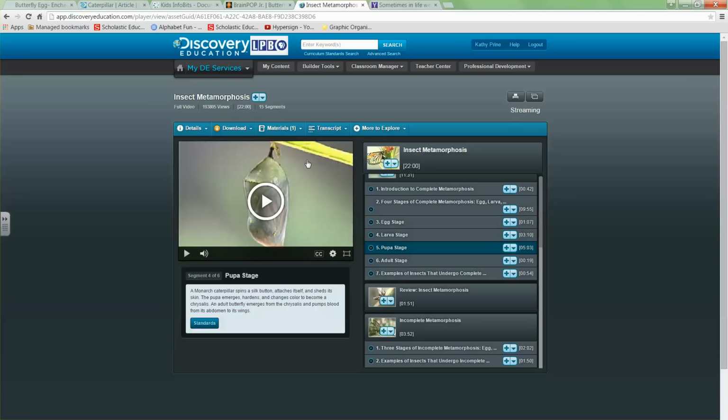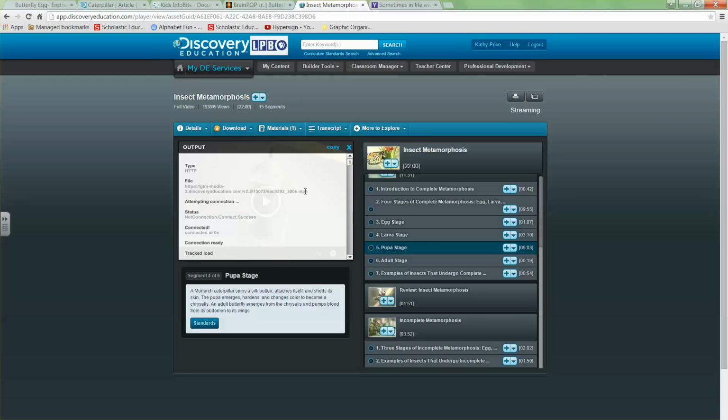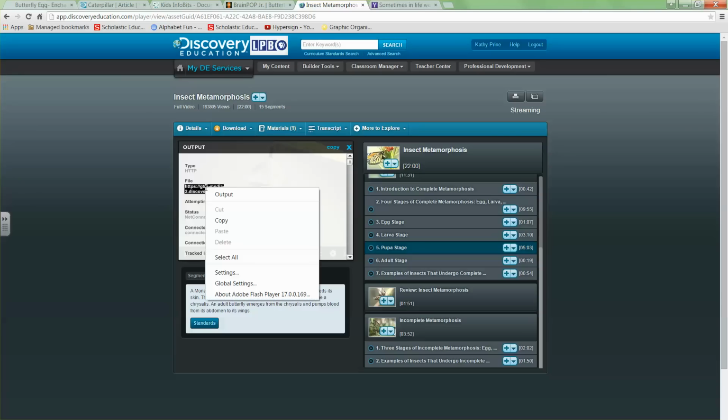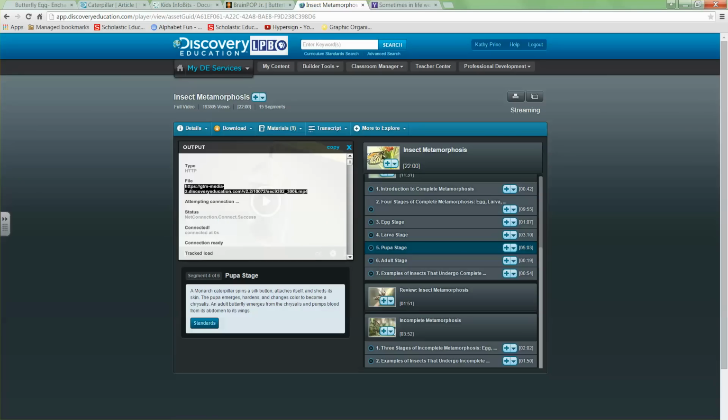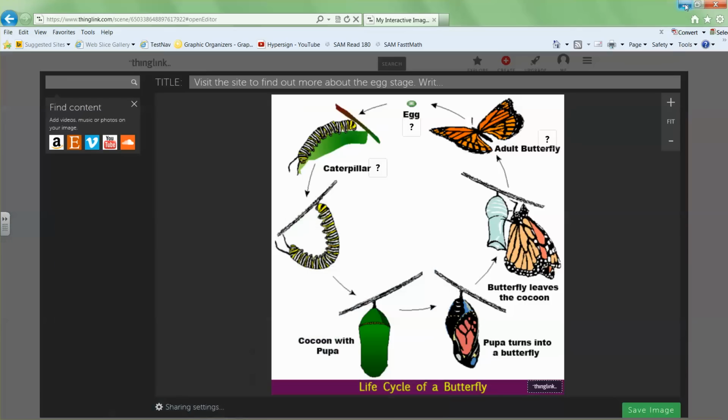Now when you're using Discovery Ed and you don't want your students to have to log into Discovery Ed, if you get to the video clip right here and you right click and go to Output, this is the URL that will bring them directly to that video clip and they will not have to log in to Discovery Ed. So I am highlighting that URL. I'm going to make a copy. Again, I'm going to minimize that.